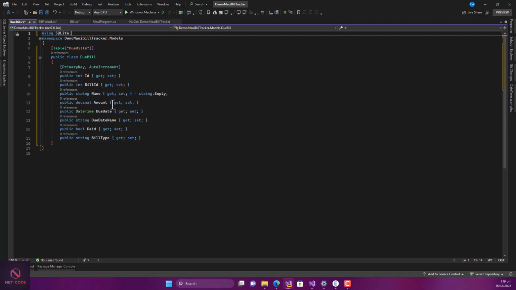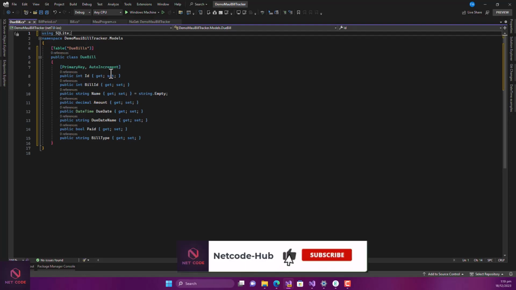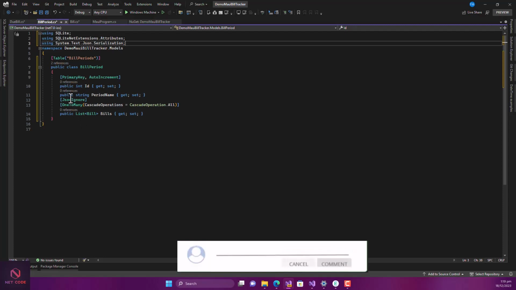Now when using SQLite, you have to specify the primary key and also the seeding. That is the auto increment. It is not like EF Core, where it knows that anytime it sees ID, definitely it's going to auto increment. But for SQLite, you have to specify that. And you have to also specify all the relationships, the types. Okay, you have to do that.